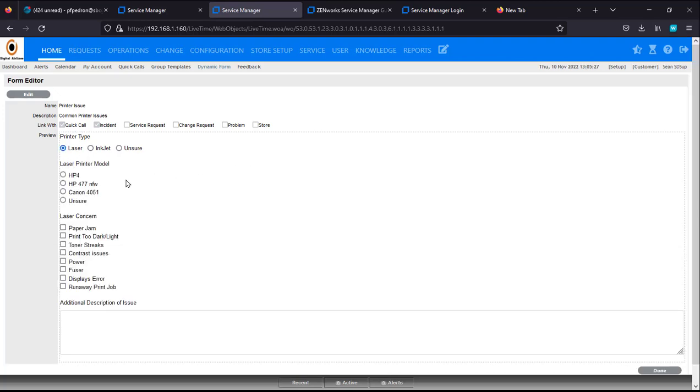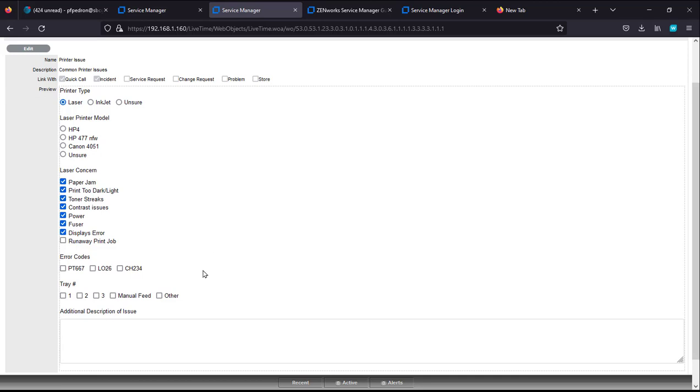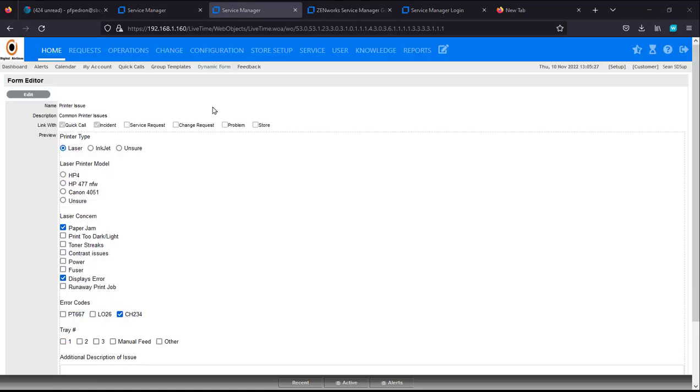Laser printer. Maybe we only have 3 certain types of printers, and so we're going to give them a selection, but they may be unsure, right? Maybe it's a paper jam. It'll ask us which tray, all right? Or if there's toner streaks, or too bright, too dark, maybe there's a power issue or a fuser they need to take care of. Now, I don't have some of these with additional information on them, but I do for error codes. So we can see common error codes here, right? So you can actually have things in here that help the technician when he goes out to better understand the situation before he even arrives on site.